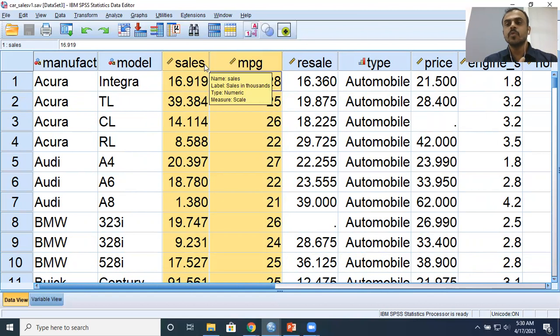Now, the first most important criteria that you need to pay attention to is, ask yourself a question, is this variable, that is sales, a continuous variable or is it a discrete variable, right? The answer is very, very clear here. Sales is measured in thousands here, right? It reflects the dollar sales that we have here. So it is an example of a continuous variable.